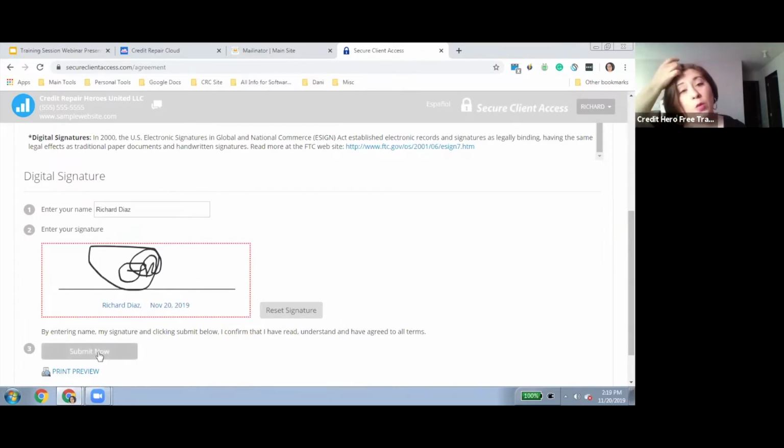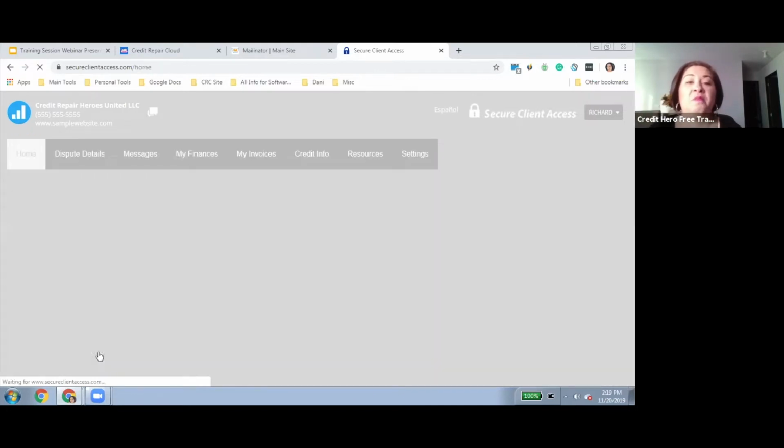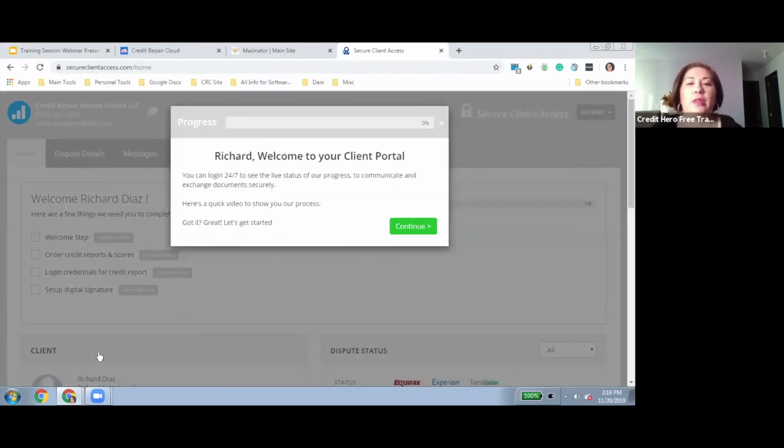Now, one thing that I want to touch on before we even continue is it's important to remember that one of the steps in the onboarding process is the agreement that we just saw, and we sign that agreement. Separately, there is a task called setting up the digital signature, and that particular task is so that the client can choose a digital signature. I'm going to show you how to do that in a moment.